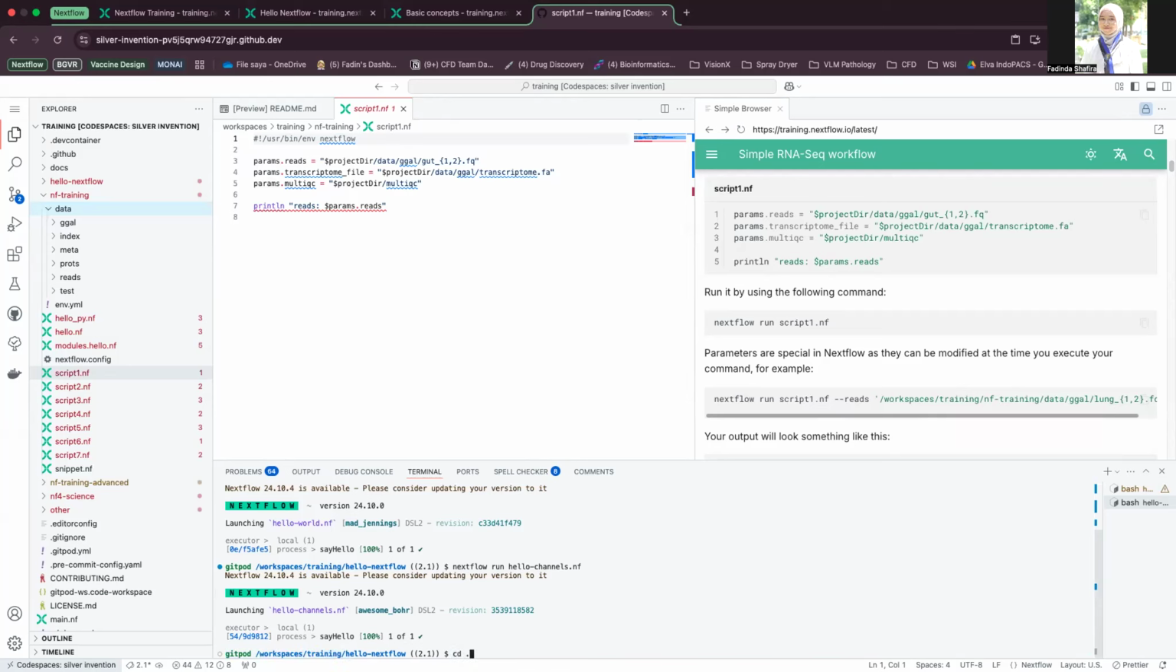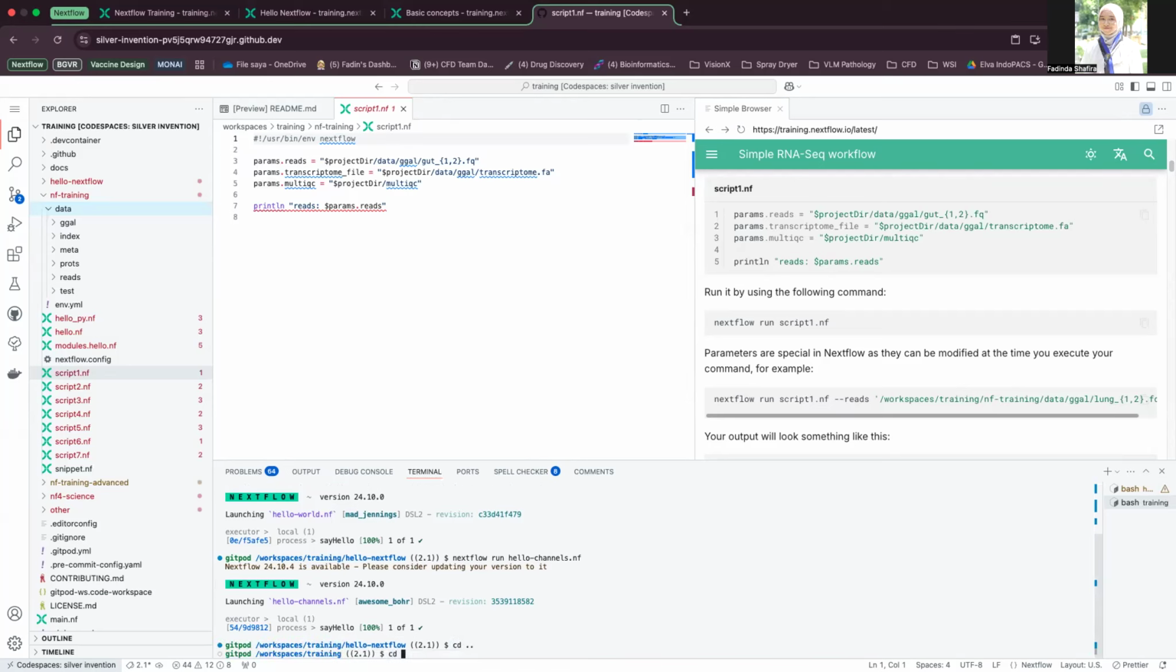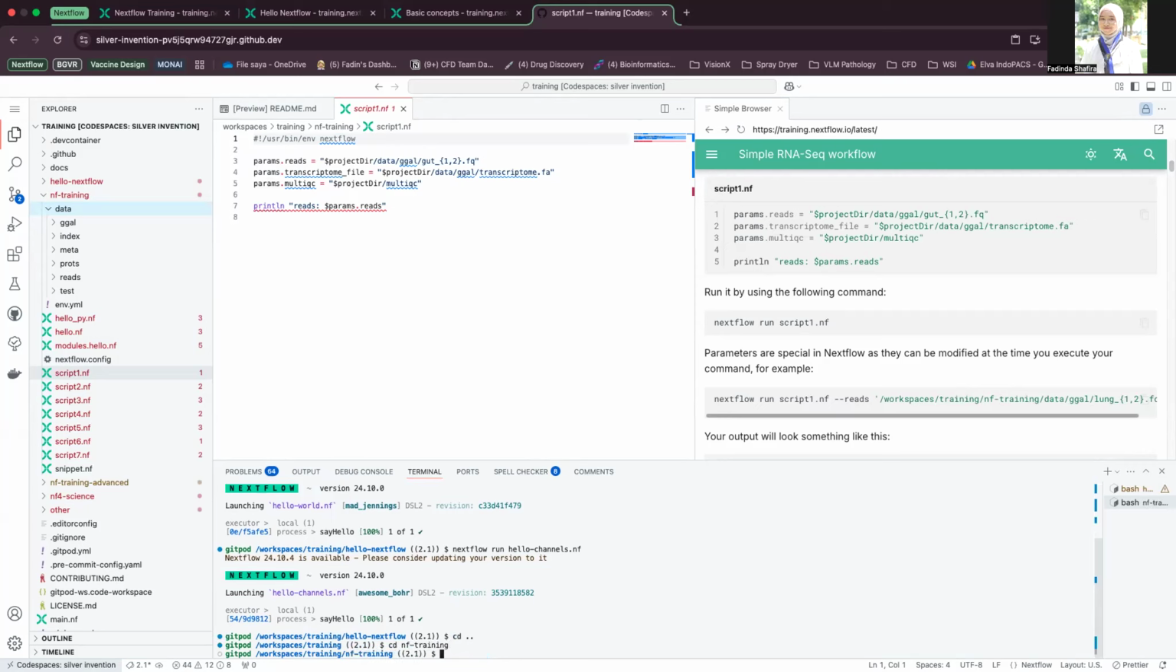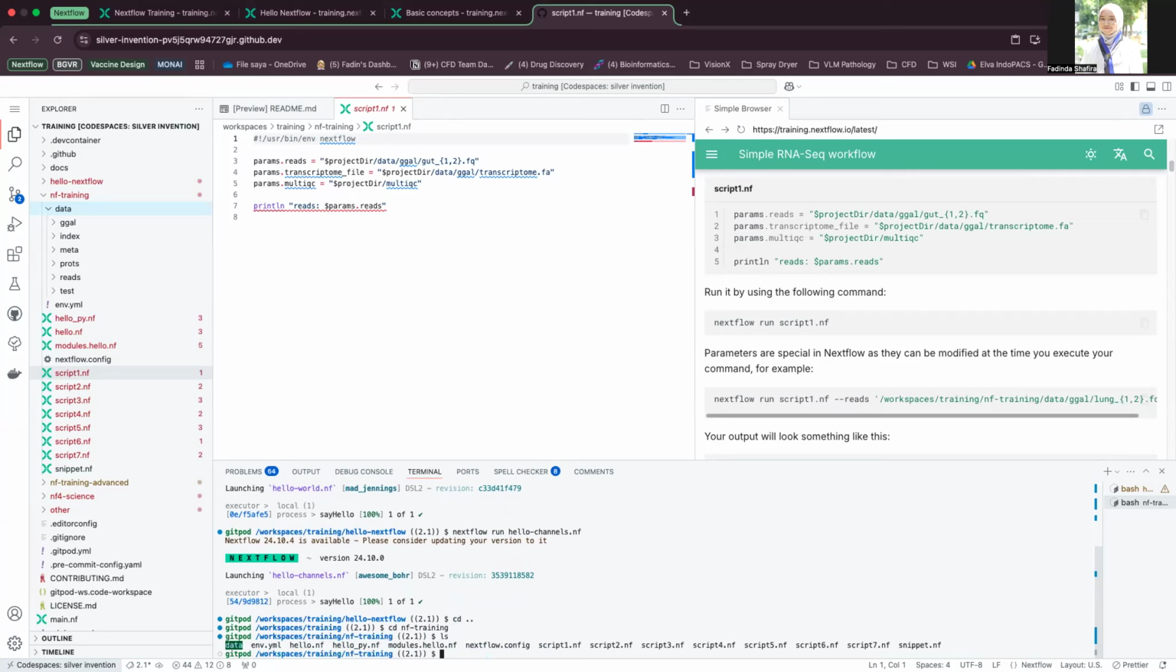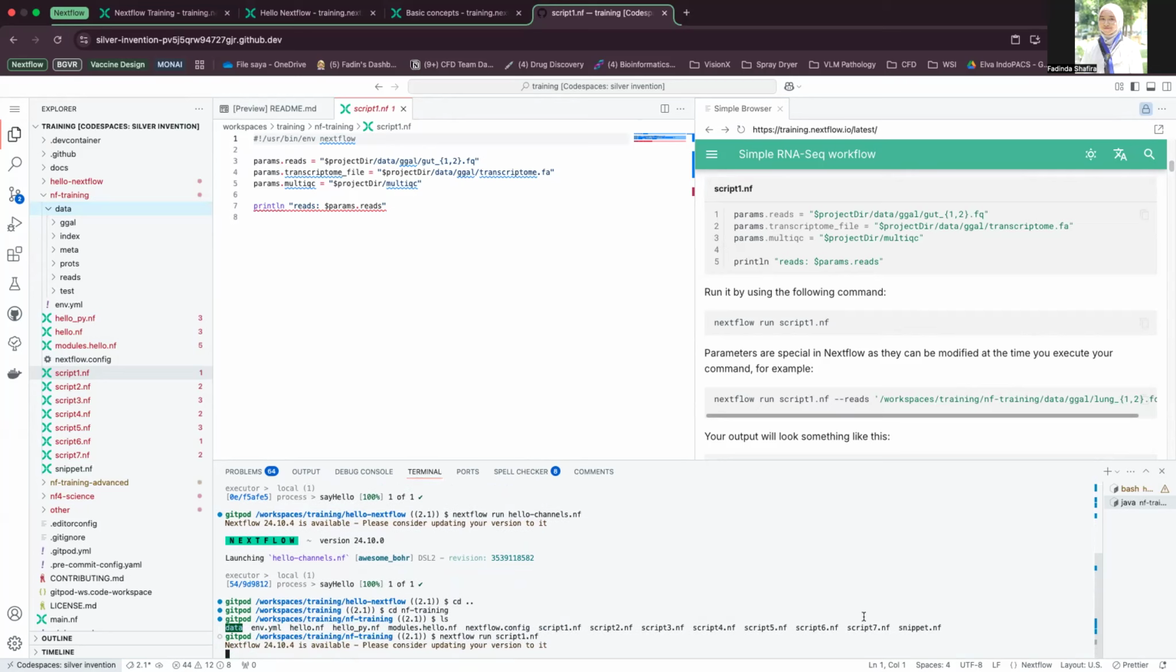We have to change the directory first to the NF training. Then, to ensure we are in the right directory, we can type ls, and we are in the right directory, and we can type nextflow run script1.nf.